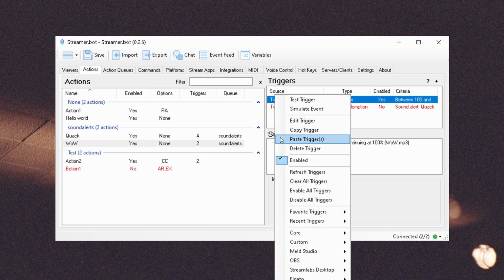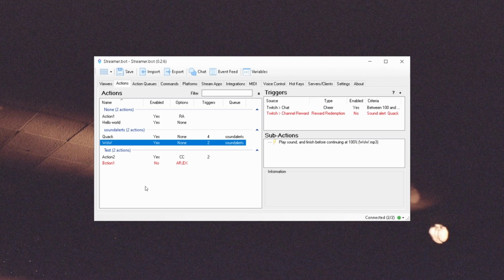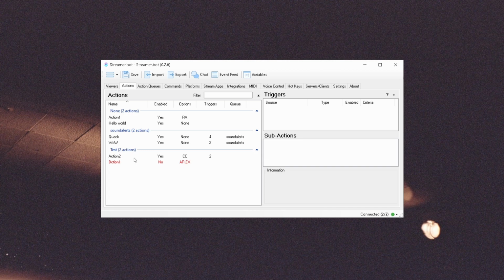Copy-paste trigger allows you to copy the trigger to other actions, both within the same instance of Streamer.Bot and to other instances. Keyboard shortcut Ctrl+C and Ctrl+V. For example, you can copy a trigger from one Streamer.Bot instance to another. However, be careful. It doesn't copy dependencies.